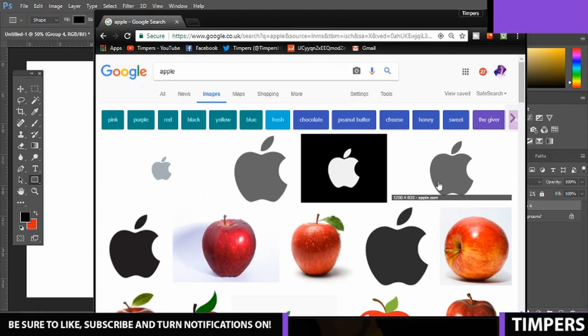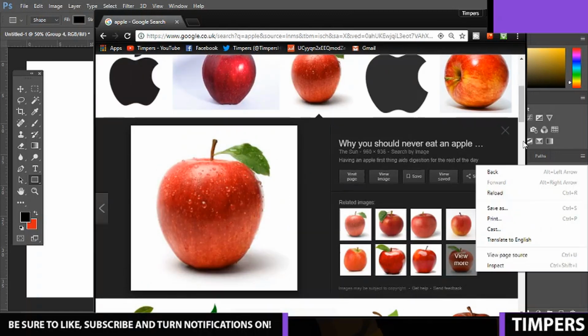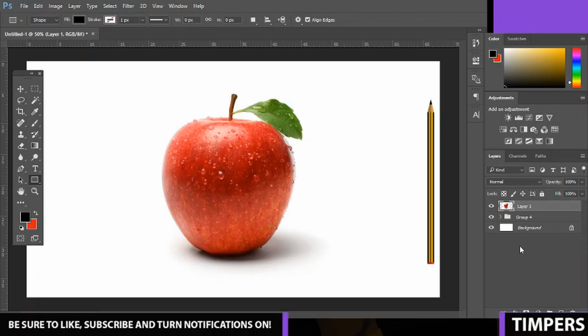Obviously not the Apple logo, just a normal apple. Copy it, and we're just going to paste it in. And because this is spherical and it's not as flat as a pencil, we're going to be using the pen tool for this to add the highlights and all that type of stuff. So let's just do that.